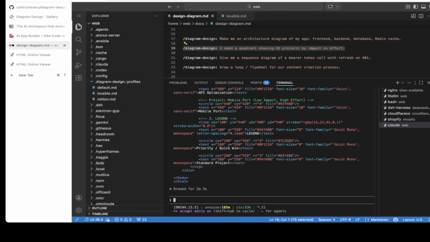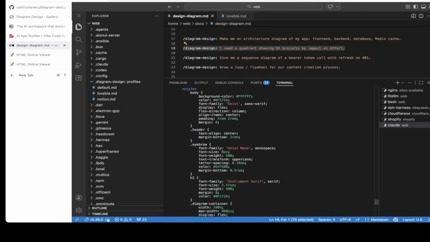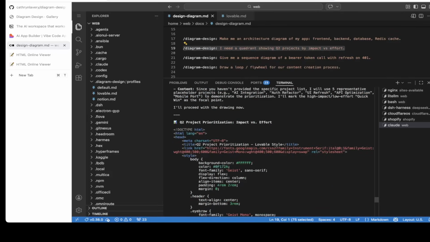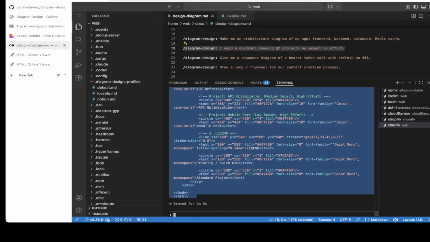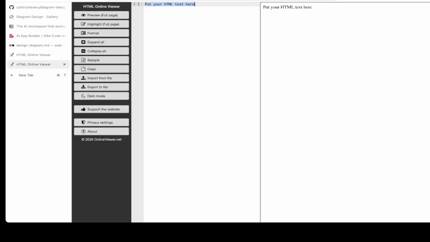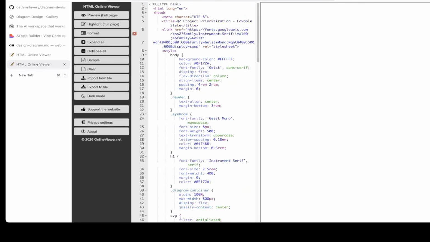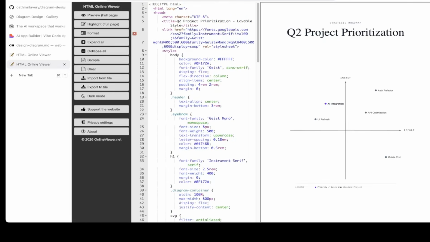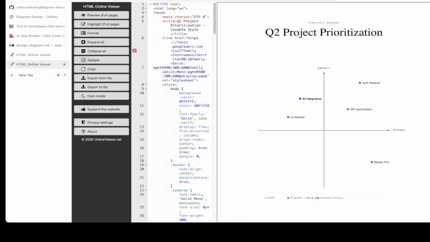Okay, let's copy and paste the results to see how this looks. Just copy everything and paste it in here. You can see that this is a quadrant. It's very nice, very Lovable-like. You can see those colorful icons. It did a great job. Let's try another one.